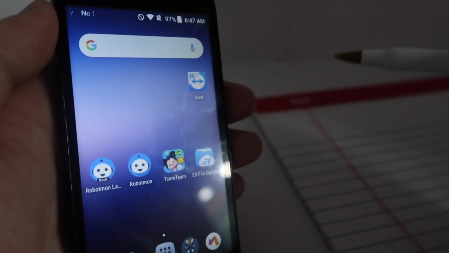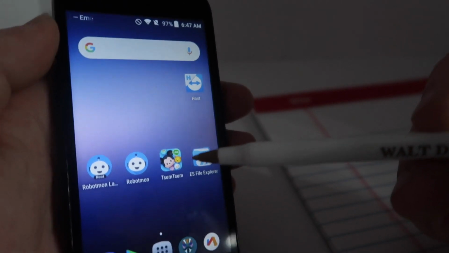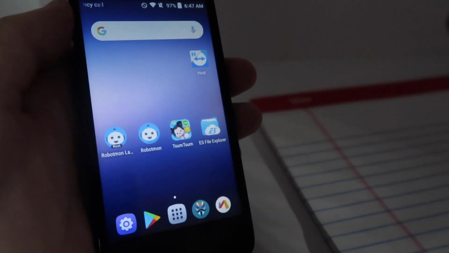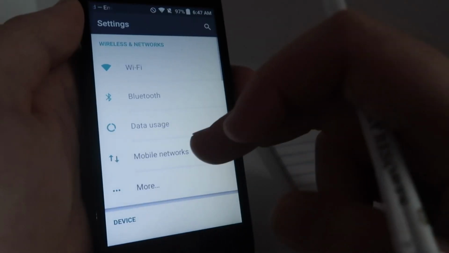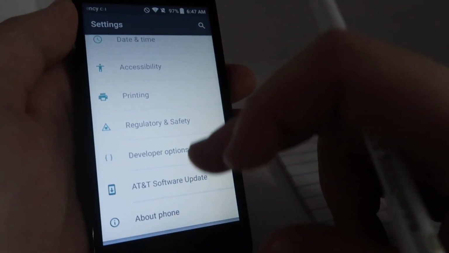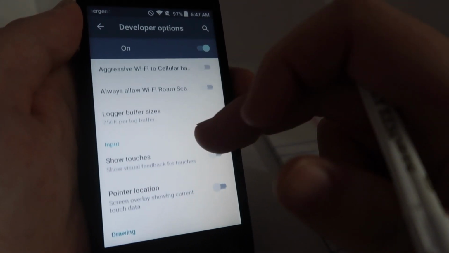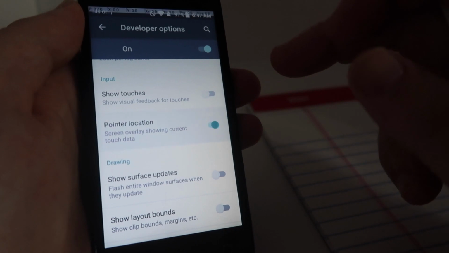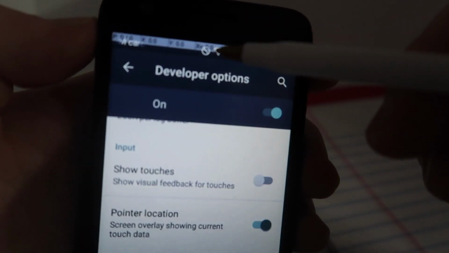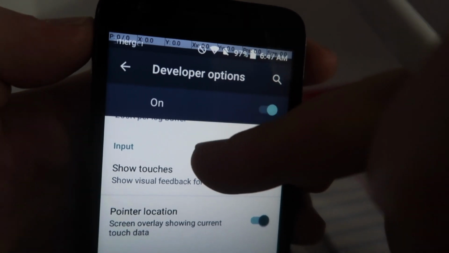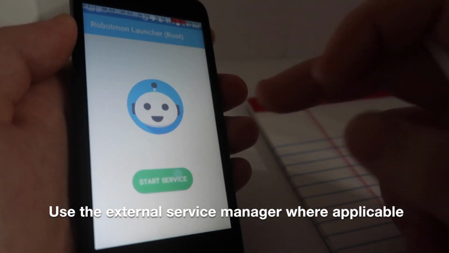I'm going to show you how we can use Robotmon to auto buy premium boxes and select boxes during the events. It's pretty simple. First thing you want to do is go into your Android settings, go down to your developer options, and enable the touch pointer location. There it is, pointer location. Turn that on, and then on the top you're going to see your coordinates of wherever you touch. They're going to pop up there. Make sure you turn on your service, of course.